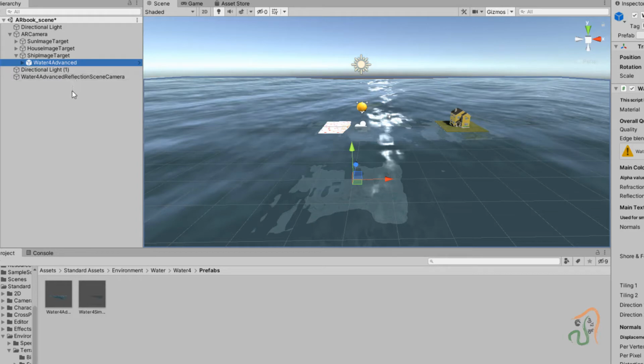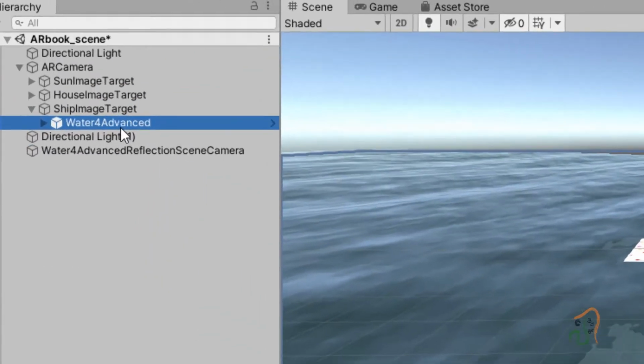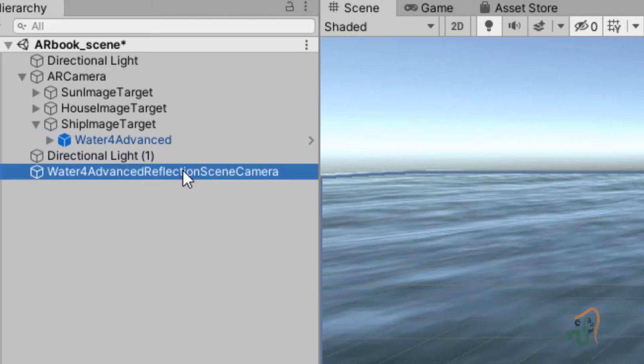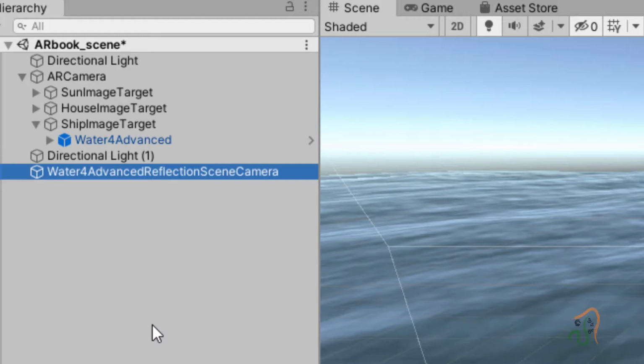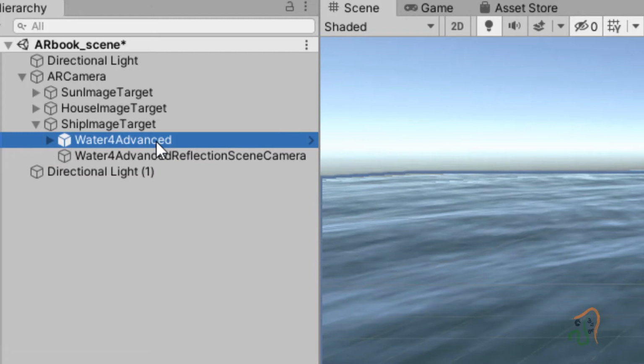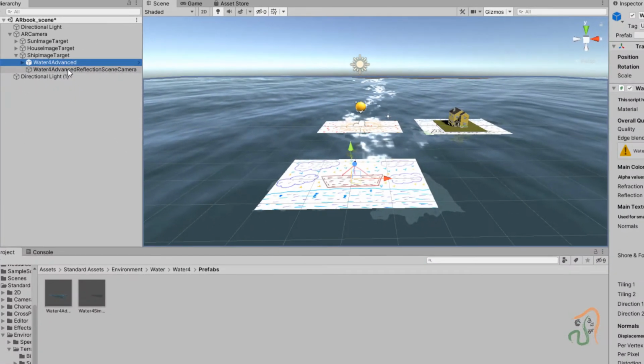And now we can see, as soon as we added water advanced, another object, water advanced reflections camera, is added at the bottom. Select this and drag it and make this also the child of the ship image object. After this, we have successfully added the water object.